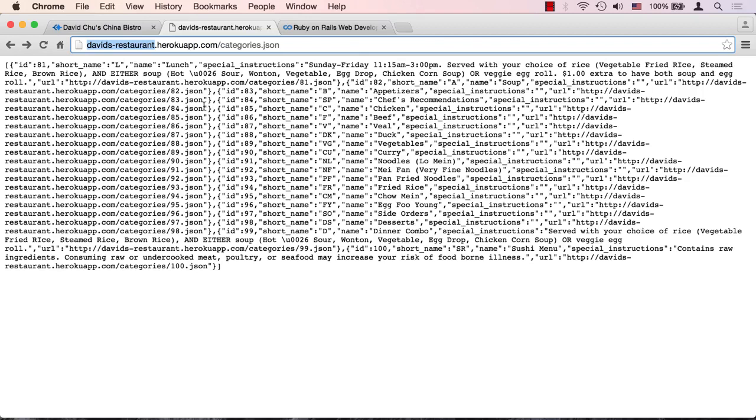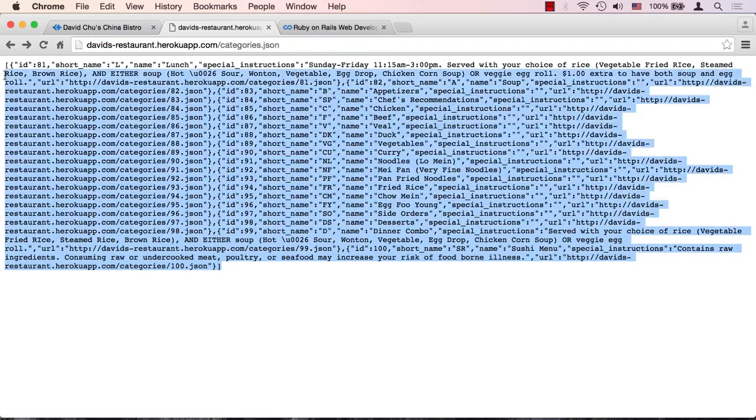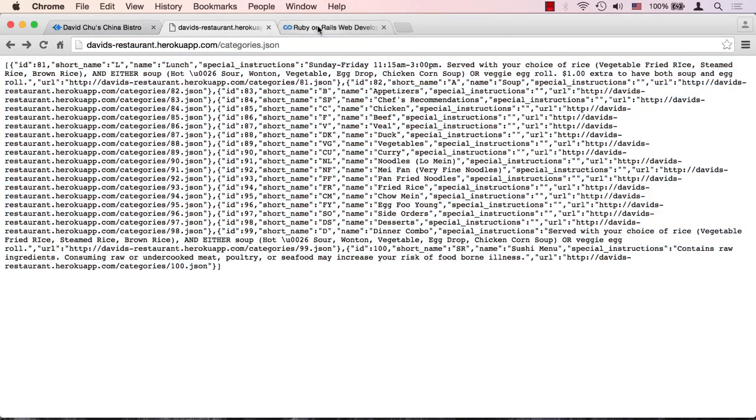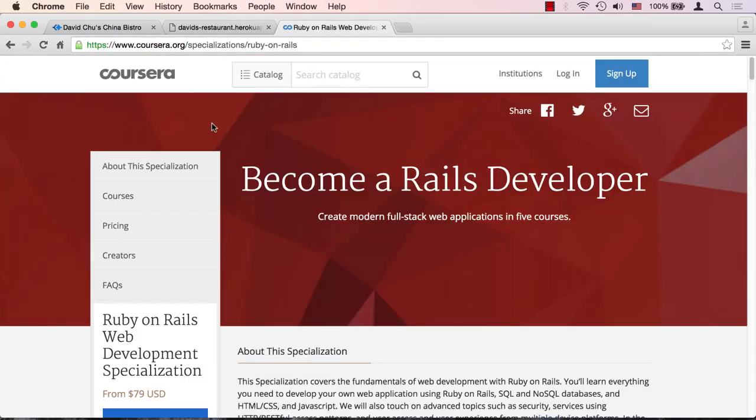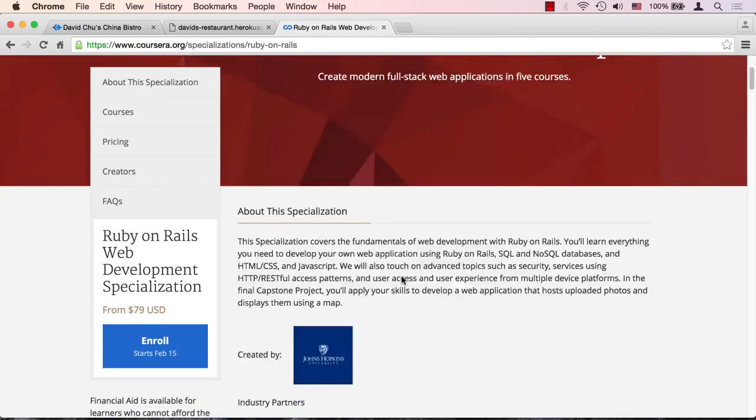Now, this app is actually a Ruby on Rails app. And if you want to learn more about Ruby on Rails and how to create these apps all by yourself, I highly suggest you go to Coursera.org and find the Become a Rails Developer or Ruby on Rails Full Stack Web Application Specialization. And this course right here that you're taking is actually part of that.